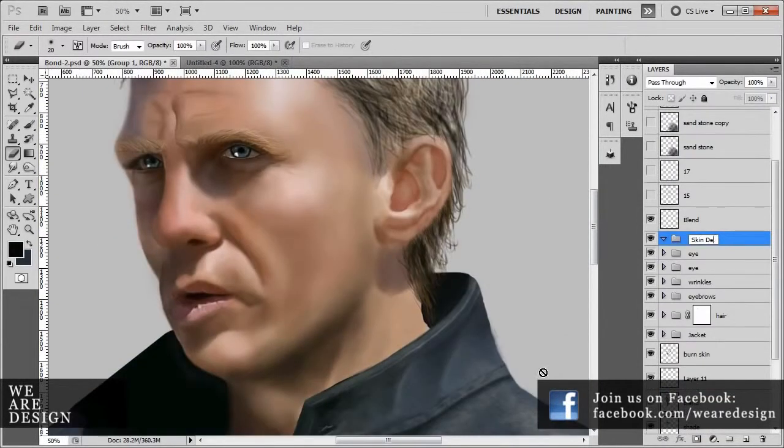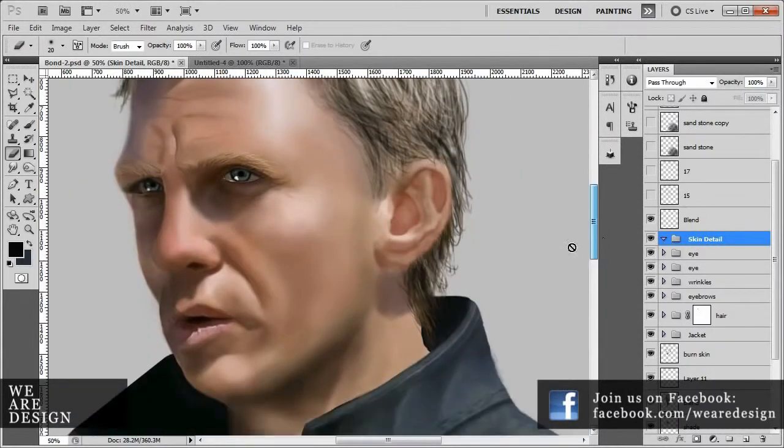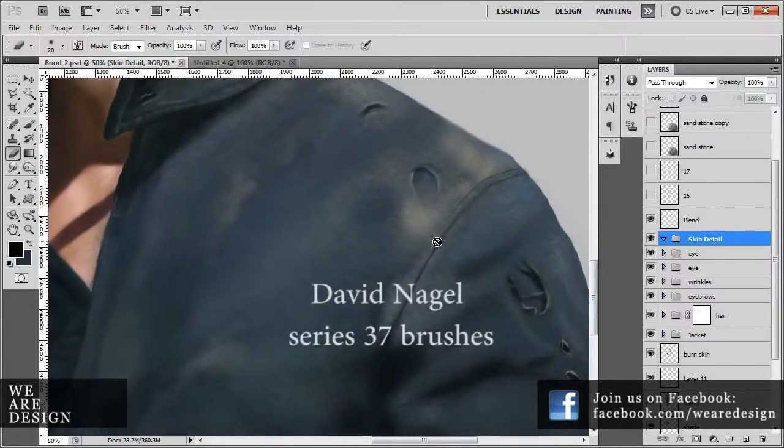So one of the final things that we're going to do on this painting is to do the skin detail, which we're going to try and do quite similar to how we've created the detail on the jacket. Now I'm going to use a set of brushes by a guy called David Nagel. I'm going to use Nagel Series 37 brushes.